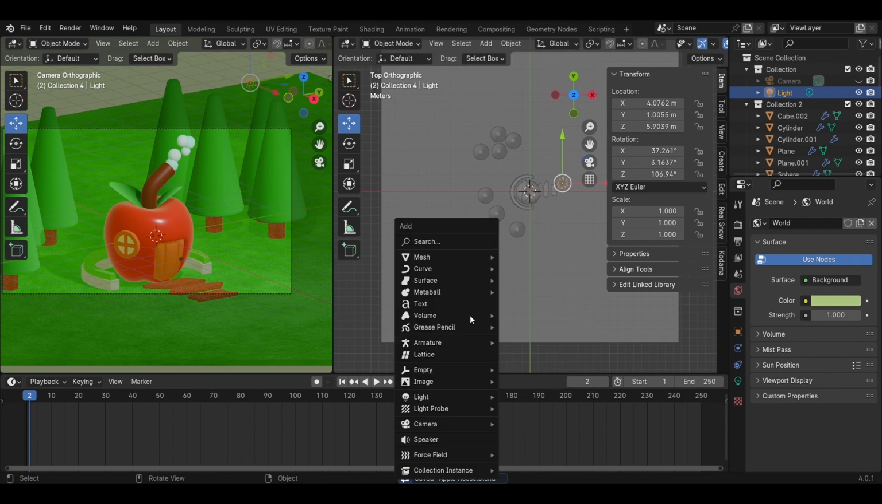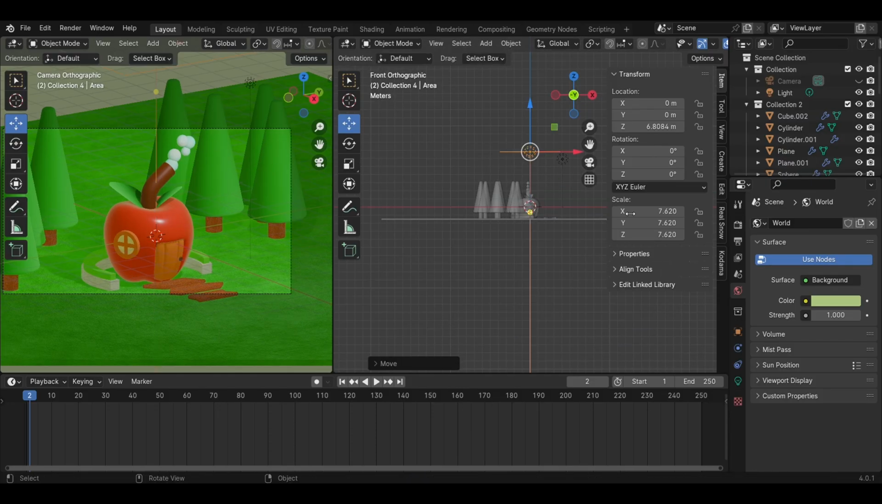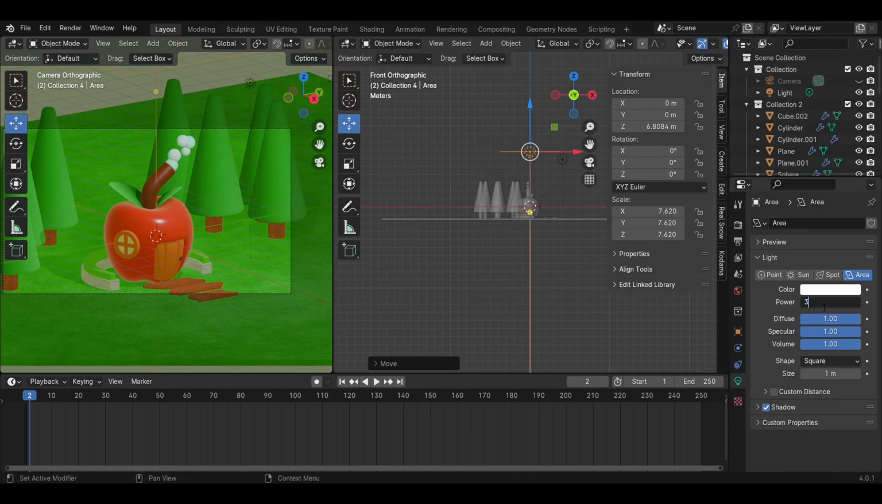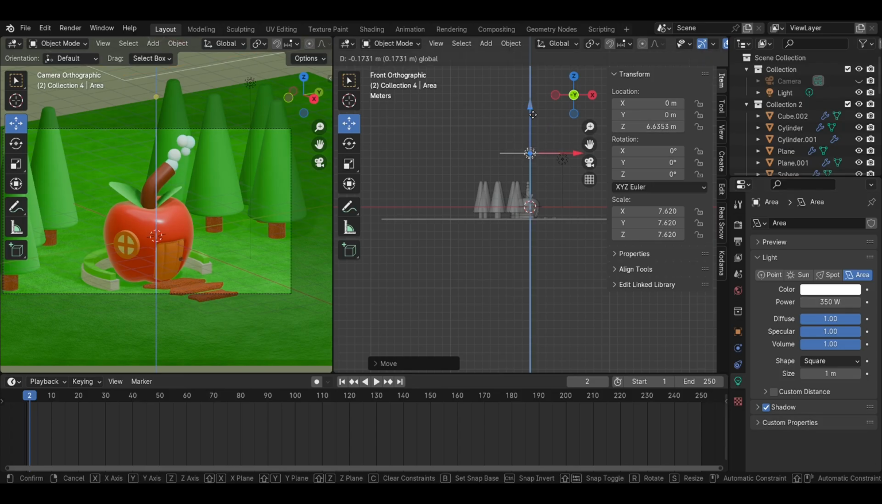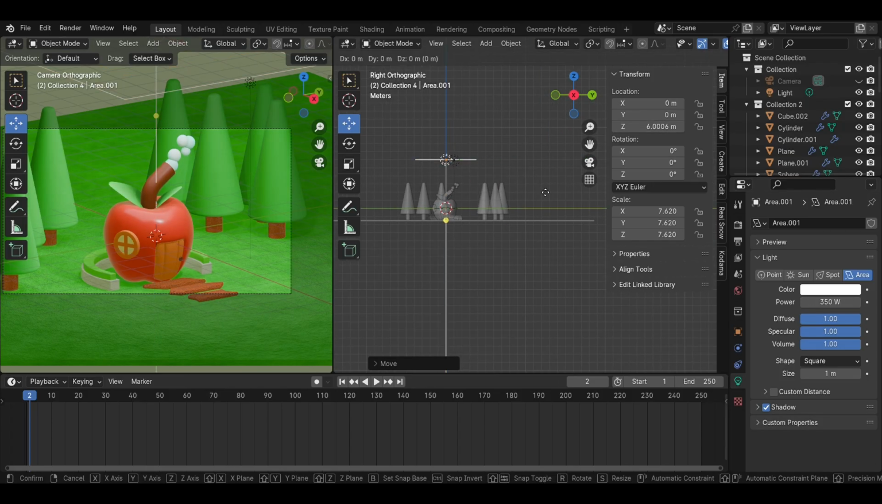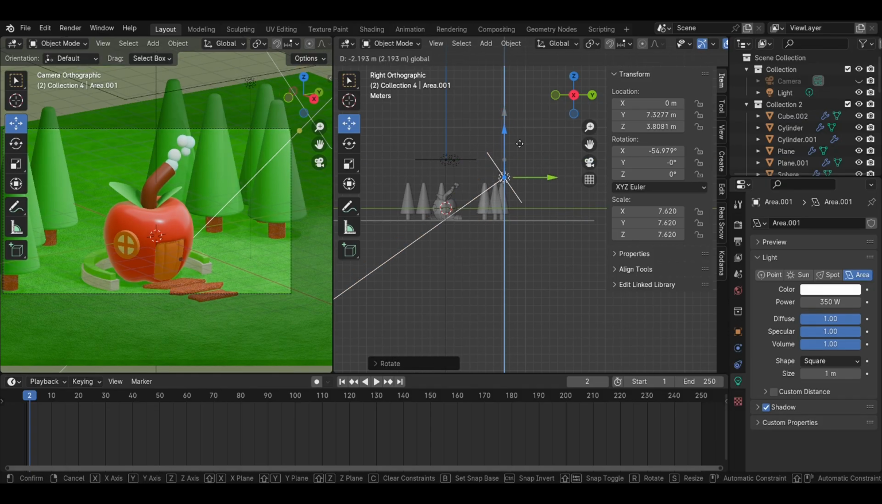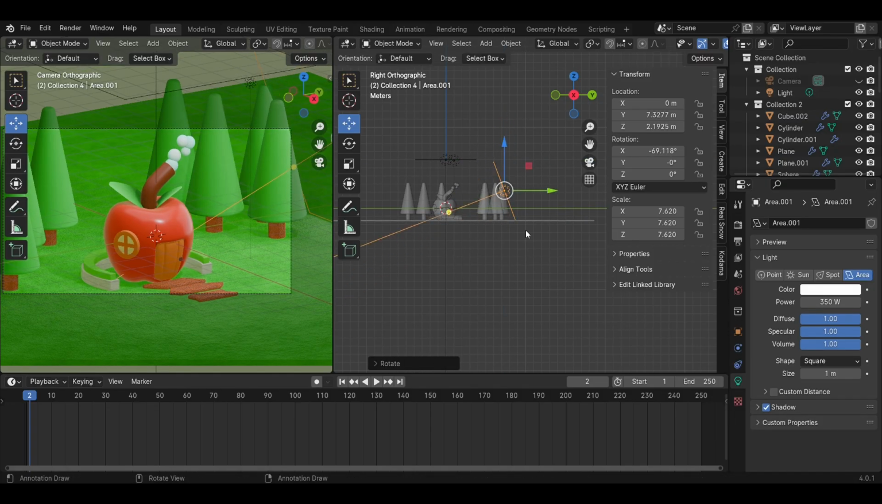Shift A to add area lights to help make your work more beautiful. Change the power to 350 watts. Shift D to copy the area light and set it in many positions to increase the light to make the model clearer.